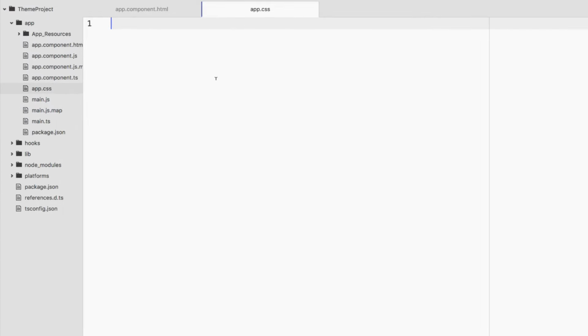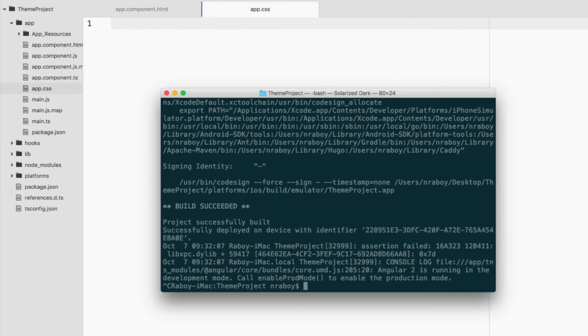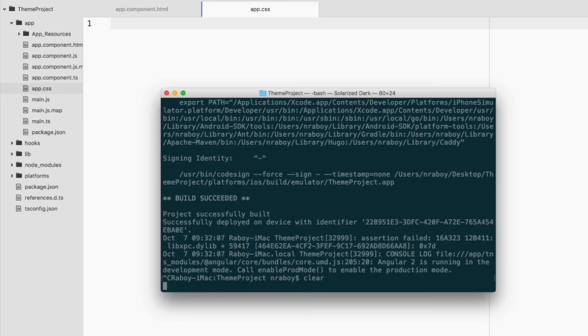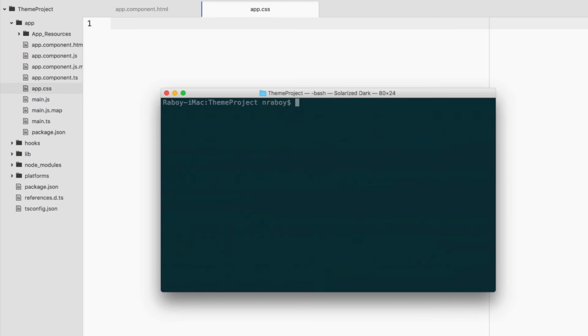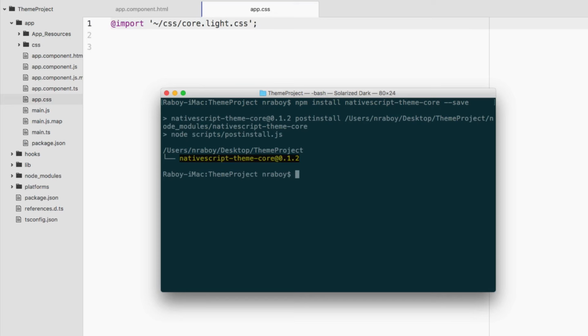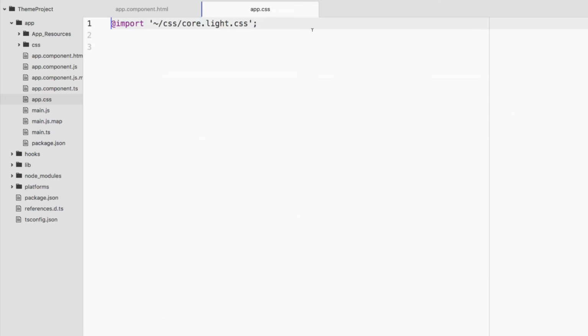Before we start working with the CSS, we're actually going to include the theme package. So this is from the NativeScript website for themes. We're going to install it by saying npm install nativescript-theme-core --save. So what that did was it installed the theme. It also added an import to our CSS file. So this will import the light theme. If you want to include the dark theme, change light with dark.